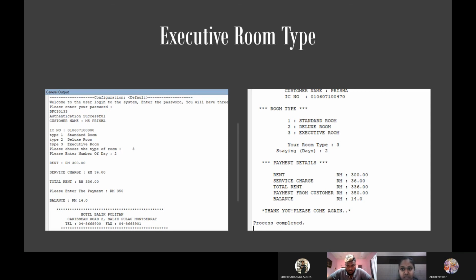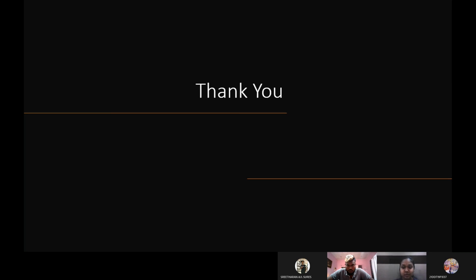So for the receipt, same as what Bala and Sri have told earlier. So these are the service charge, total rent, payment from customer and balance. That's all from us. Thank you.